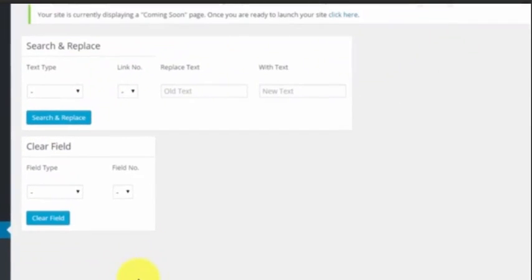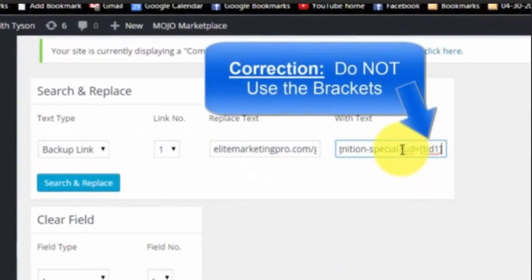And I can tell it, I want you to search the link or the backup link or the level. I can change any one of them. Let's do the backup link first. I'm going to say for link number 1 across the board, I want you to look inside of link number 1, and I want you to find this. I want anything that has elitemarketingpro.com/go/ignition special. I want you to replace it with this, and it's going to now add that TID.